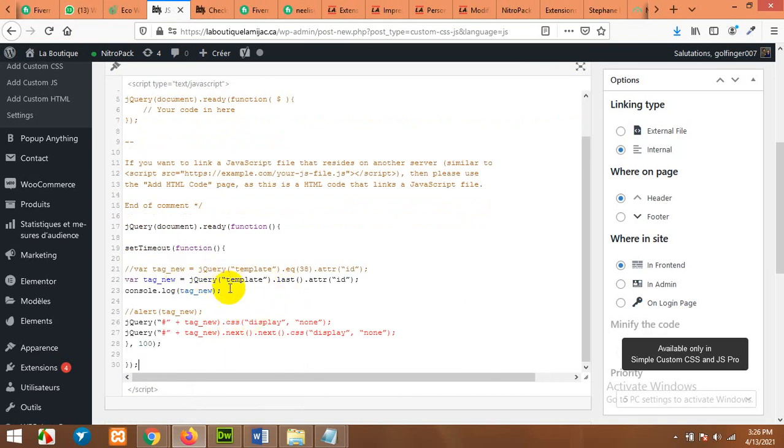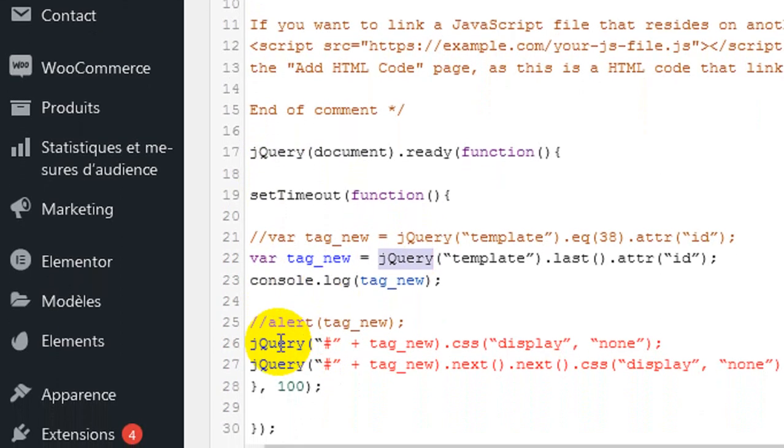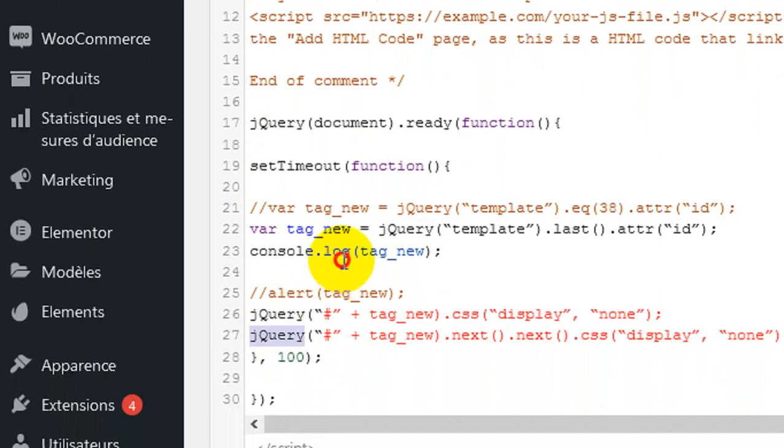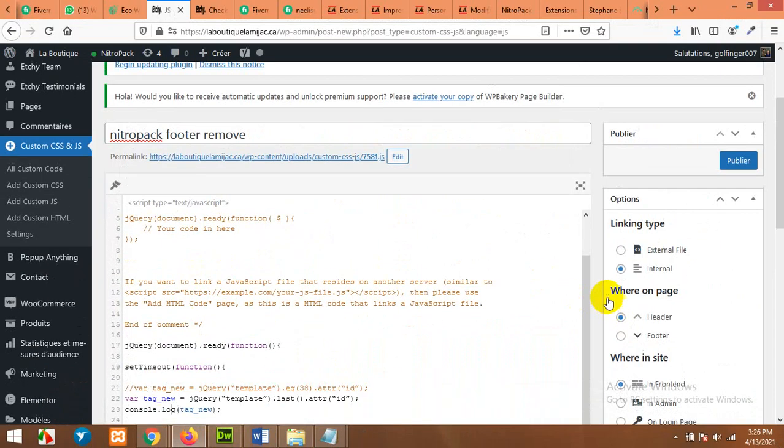And remember one thing: if your WordPress site does not support jQuery, sometimes this code needs to be like this, type $, or in some websites it uses jQuery. So if you change this jQuery to $, then you also have to change this jQuery to $, as well as this one and this one. But in my case it's jQuery, so I'll publish it.